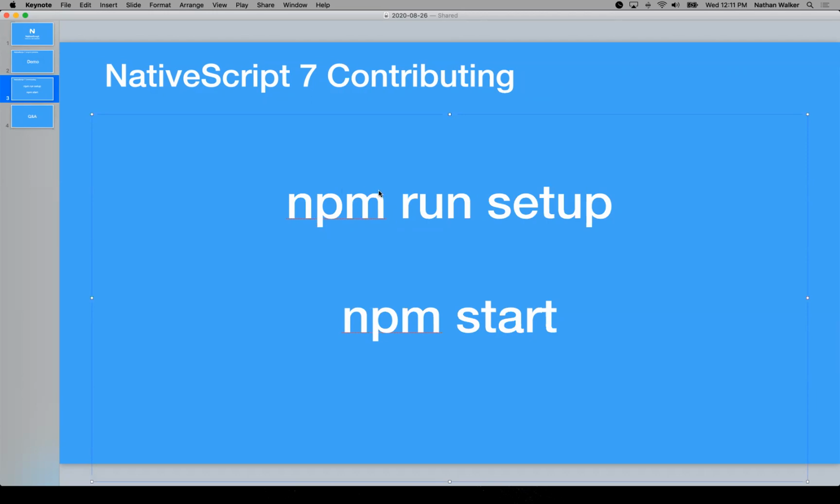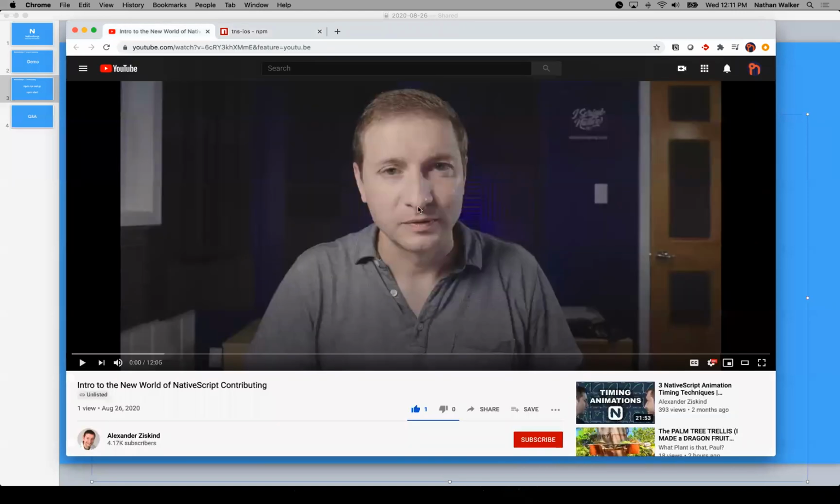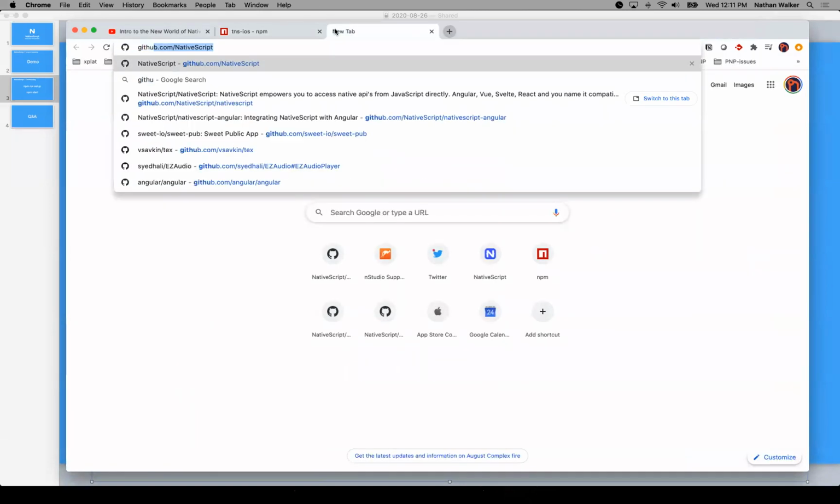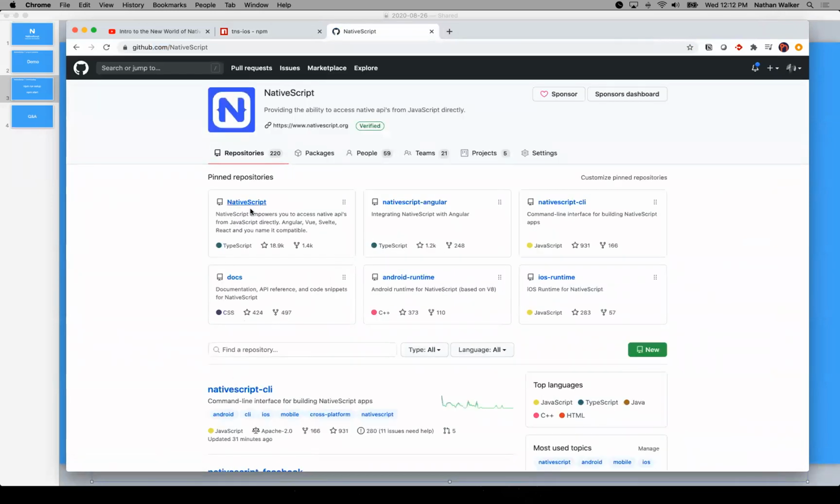And what it boils down to is npm run setup to set up a workspace, and then npm start, which gives an interactive display. And let's actually take a look at a video that Alex did on contributing to look at this all together. There's going to be several of these contributing videos that we'll do, and how-tos that will be posted on the source repo. But before I play that, let me actually go to the source repo itself.